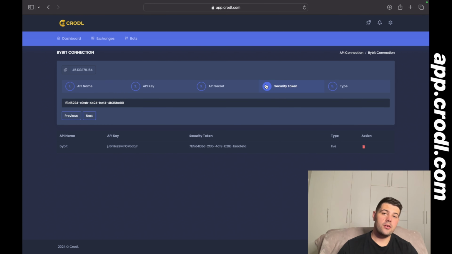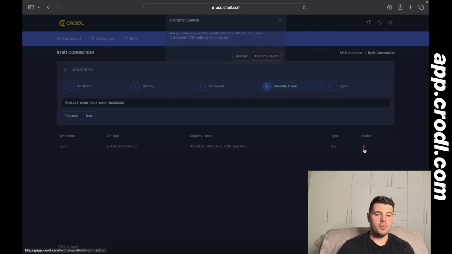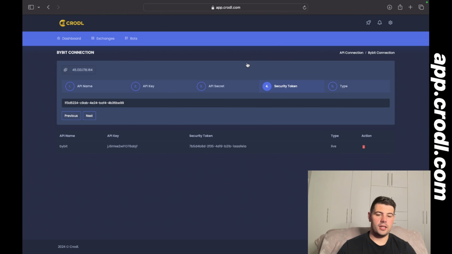The security token is automatically generated for you. Now keep in mind, you do not want to share the security token with anyone else, because with that they can trade on your account. So if you need a new security token, you can just delete your API key and then generate a new one, and it will give you a new security token.